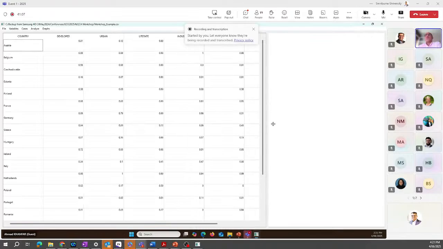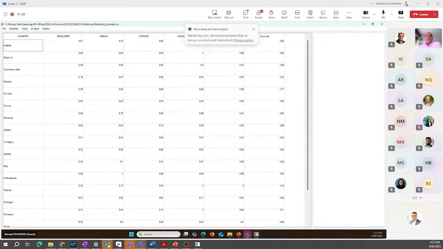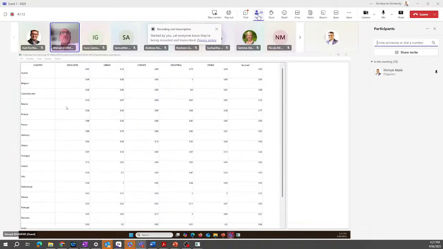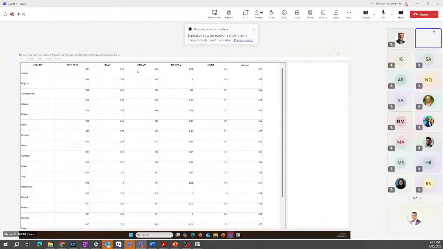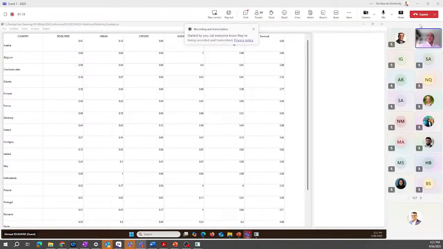So here we go. Here's the data from the Excel. We can see the countries and the causal conditions: developed, urban, literate, industrial, stable, and the outcome, which is survived. As Mohsen mentioned, all the data we have is already calibrated, and all data should be between 0 and 1. Mohsen will touch on this again in a few minutes.